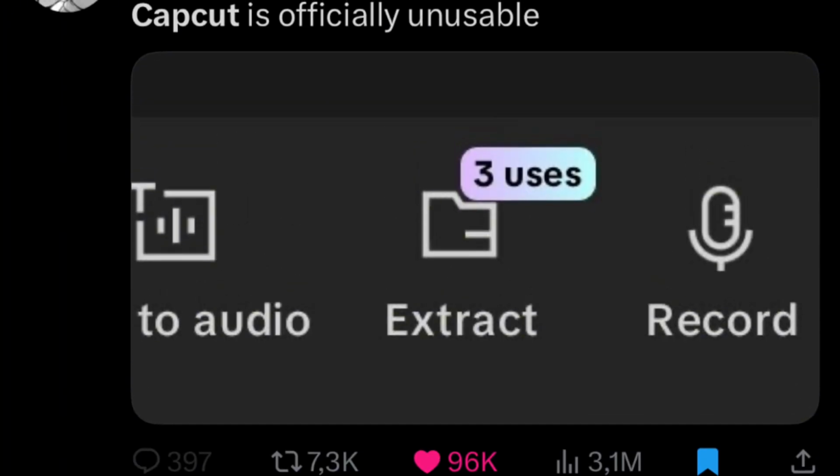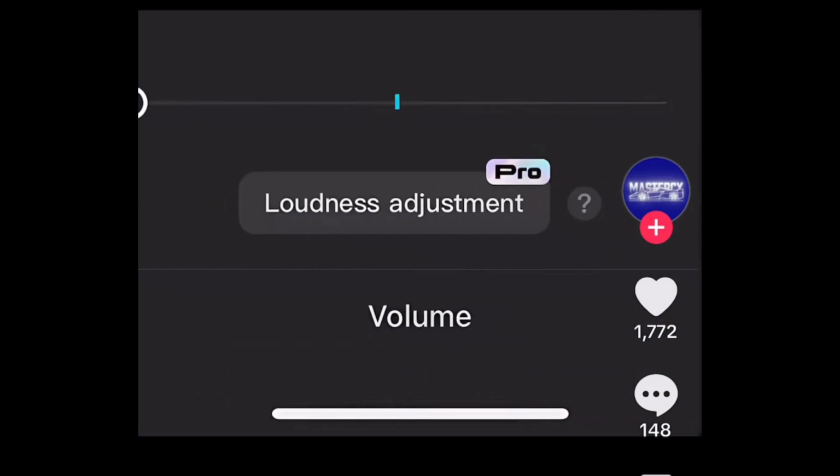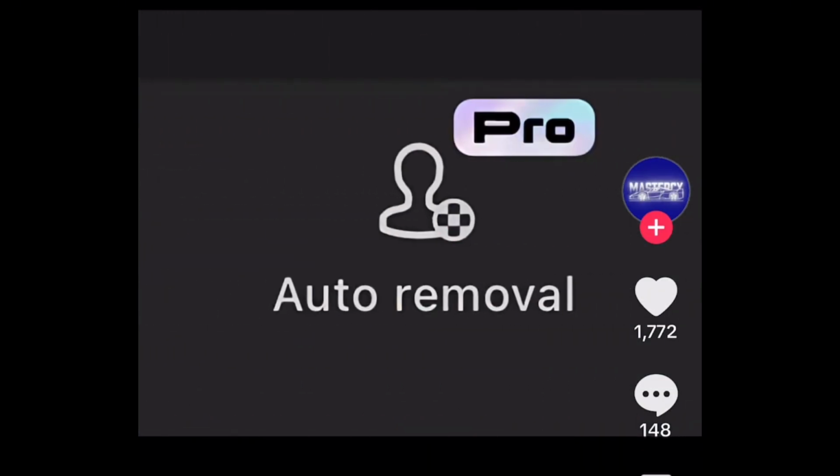Has CapCut been corrupted by capitalism? Well, obviously, I saw a tweet showing that they're putting audio extraction behind a paywall. A paywall. If you want to extract audio from your video, you now have to pay for it.